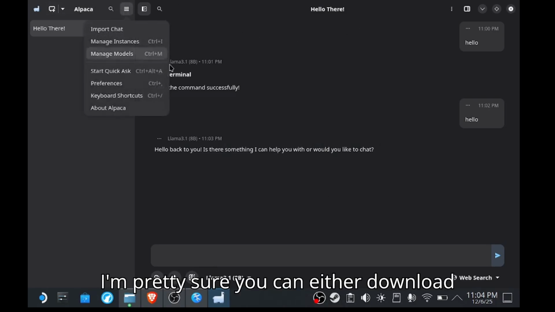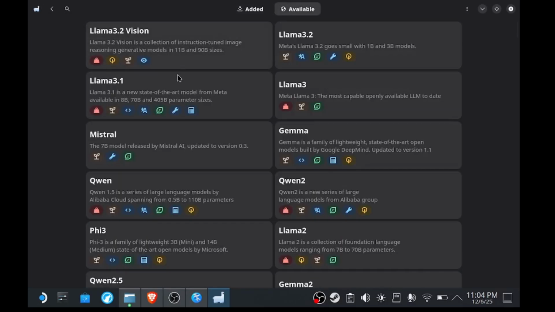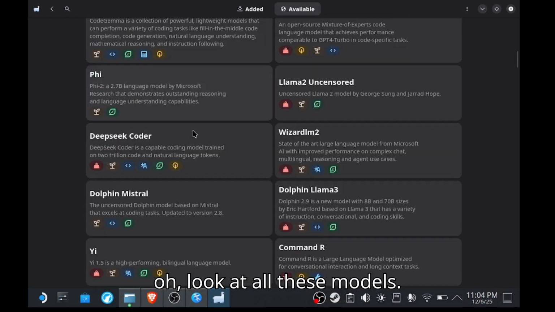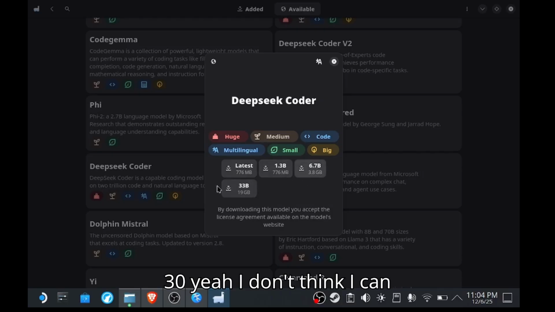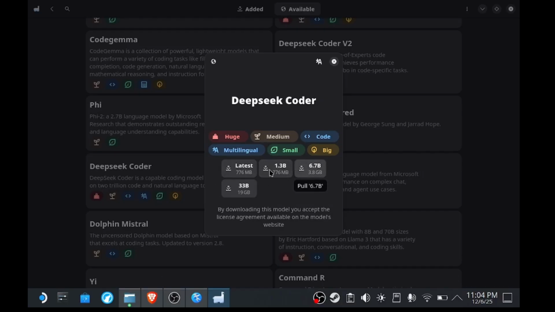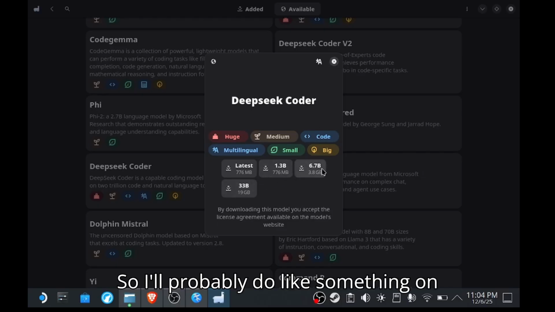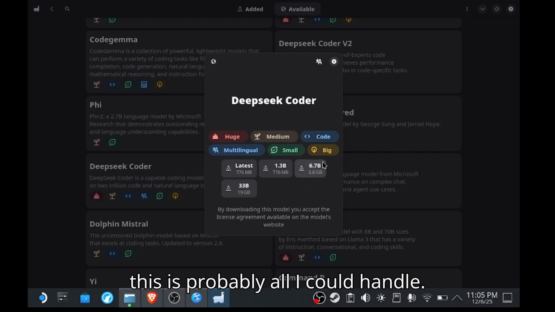And I'm pretty sure you can either download or get other models. Like you can come here and you just be like, oh, look at all these models. 30. Yeah, I don't think I can handle that. Oh, but they have different versions. Wait. So I'll probably do something on this, oh yeah, 6.7B. Yeah. This is probably all I could handle.